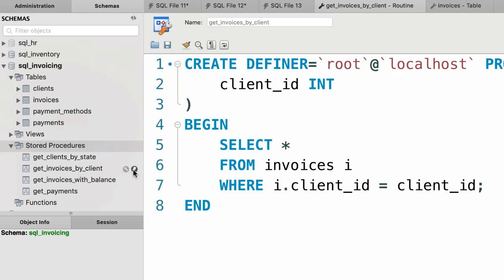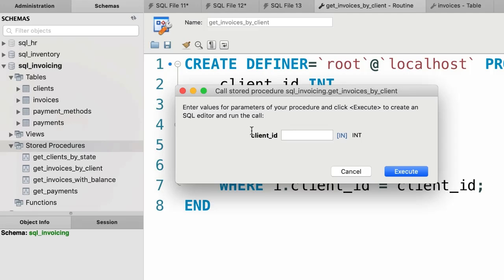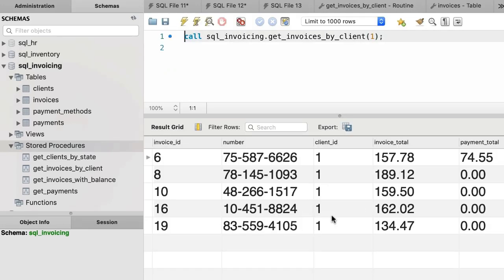getInvoicesByClient. Let's call this procedure. Now we get this pop-up. We can pass client ID 1. And this returns the invoices for this client.